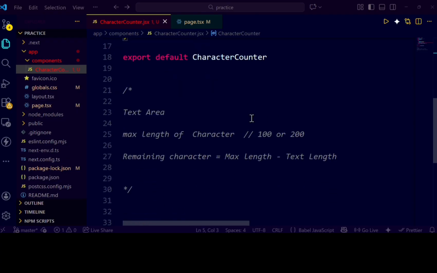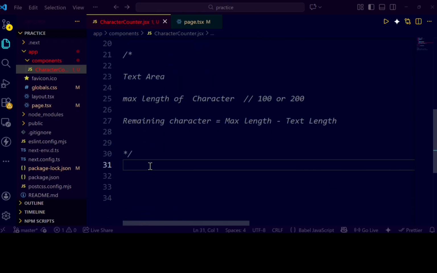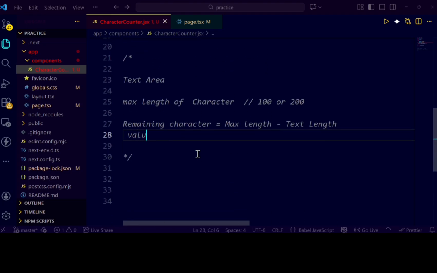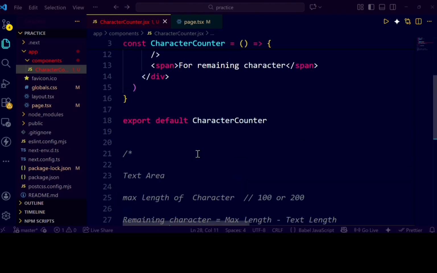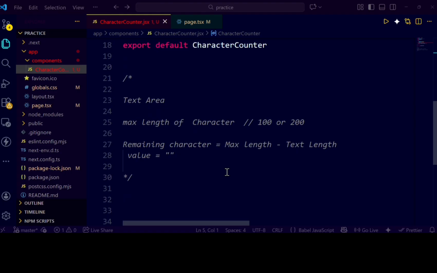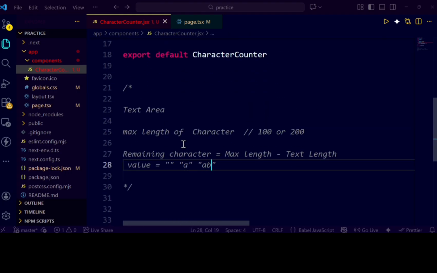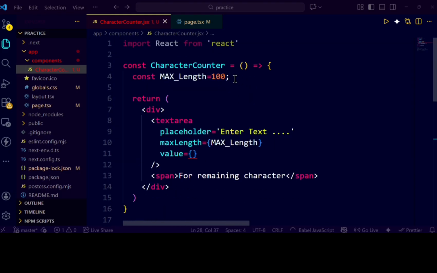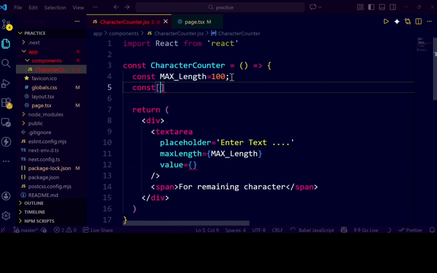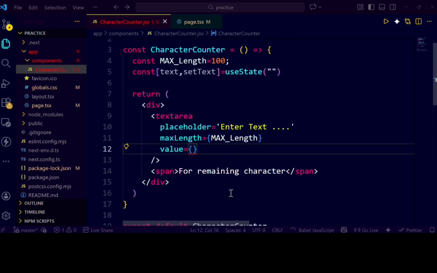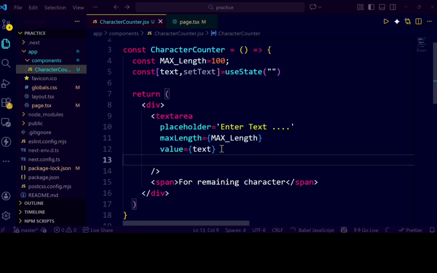We also need to define a value in the textarea, and this value is dynamic, because if we change the textarea input repeatedly, the value also changes, so it will depend on useState. By default the value is an empty string, and if we input any values like A, B, C, D, F, G, whatever. So for defining the value, we use const [text, setText] = useState, by default an empty string. I also import useState in the project and define the value as text.